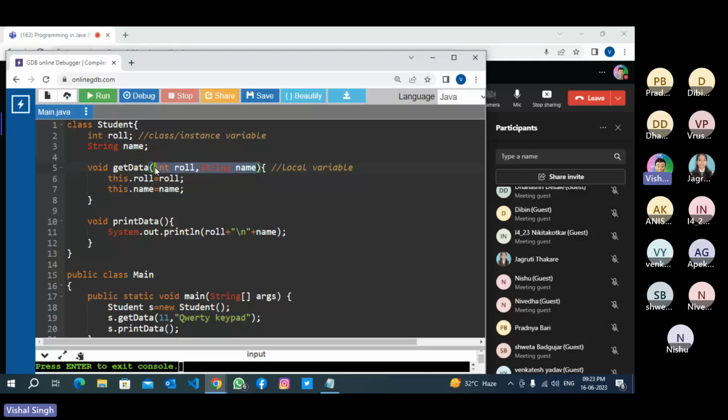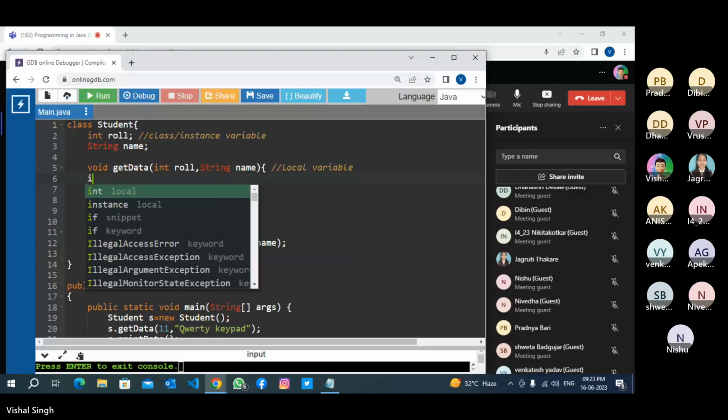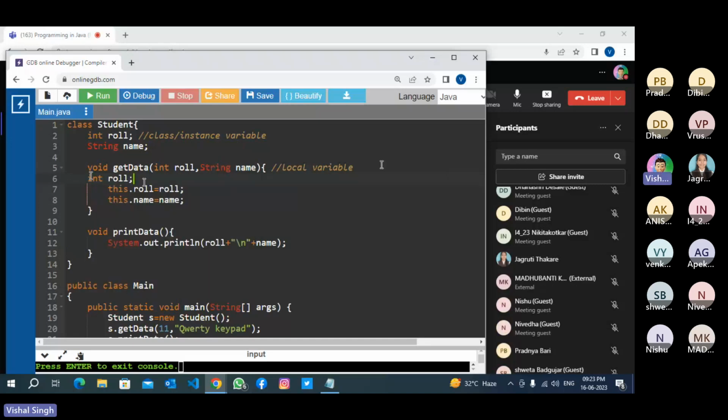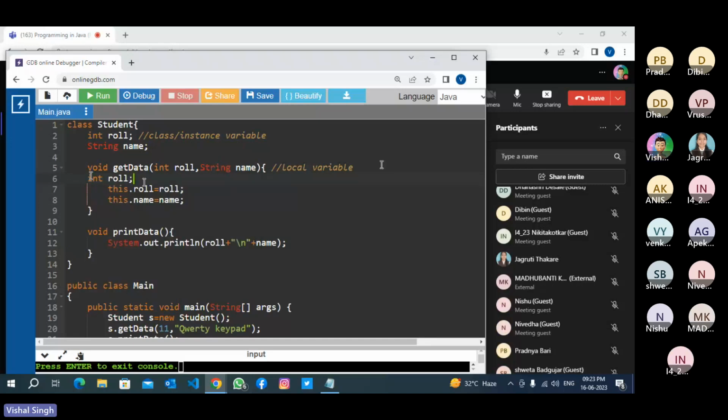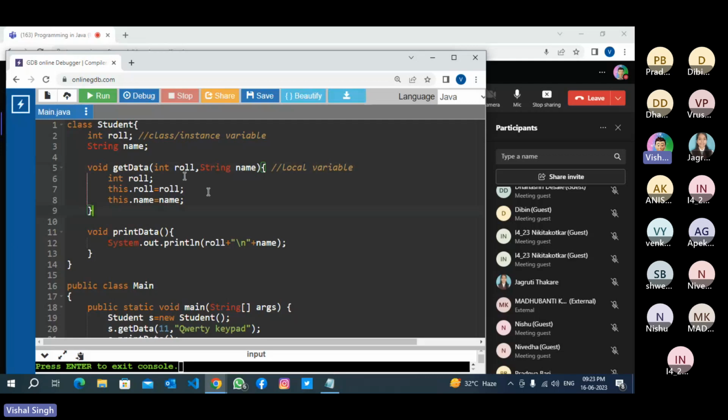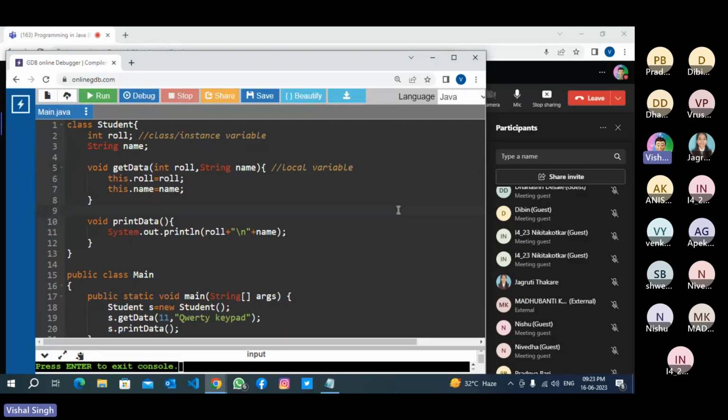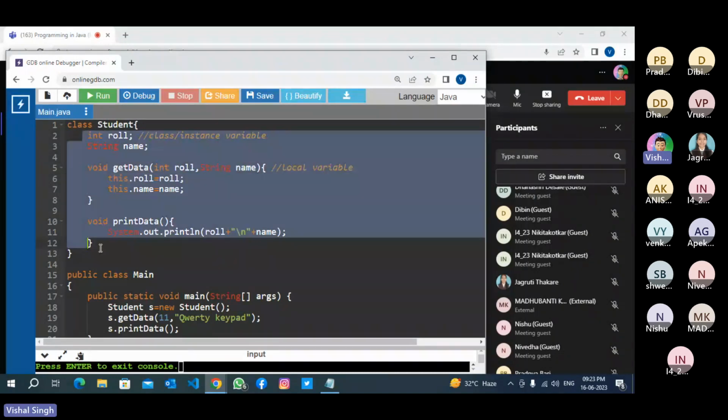If you declare here, it is also a local variable. If you declare here, it is also a local variable. It means inside the method, local variable, and in the parameter area, local variable. Both are the same. They can only be accessed inside the method in which they are declared. But what about class variables? Class variables are accessed in the complete class, anywhere.